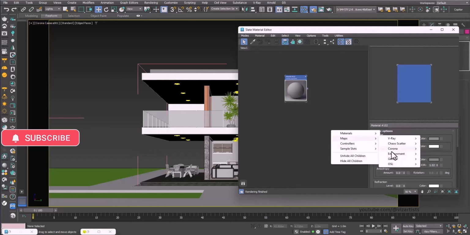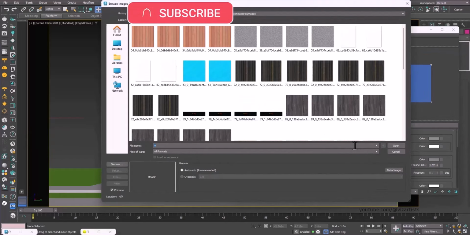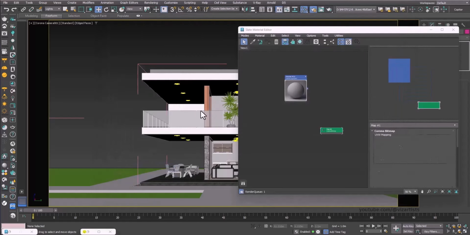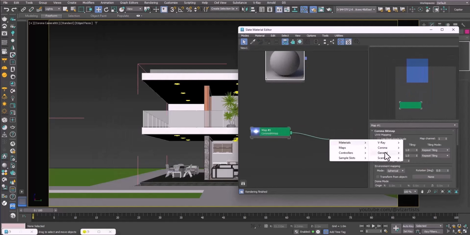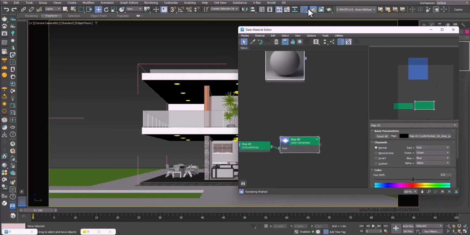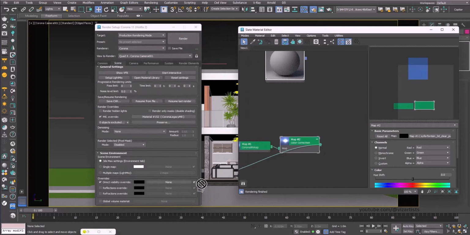Now, let's work on the environment light. We need to add an HDRI map. We can do this through the Corona bitmap. Add color correction to the map. Then open the render settings to add the HDRI in the direct visibility override.